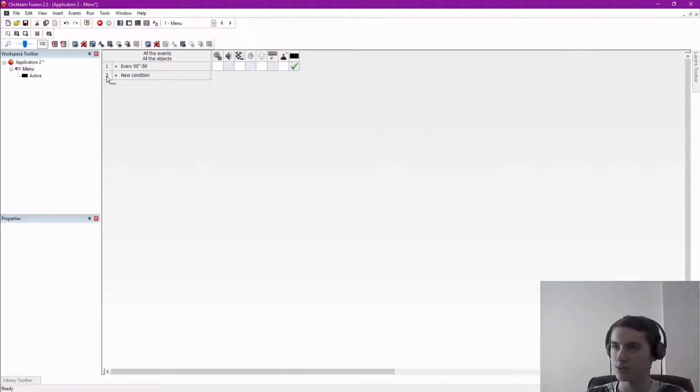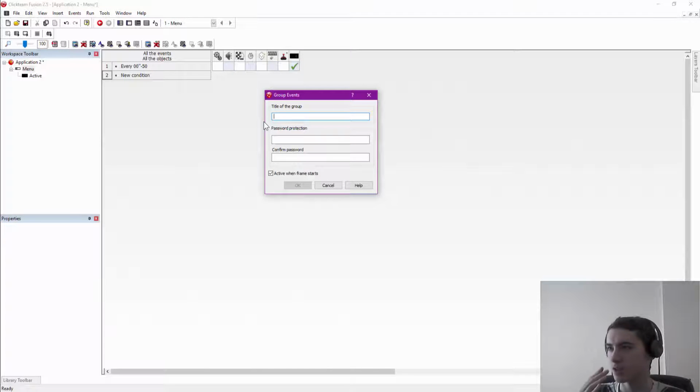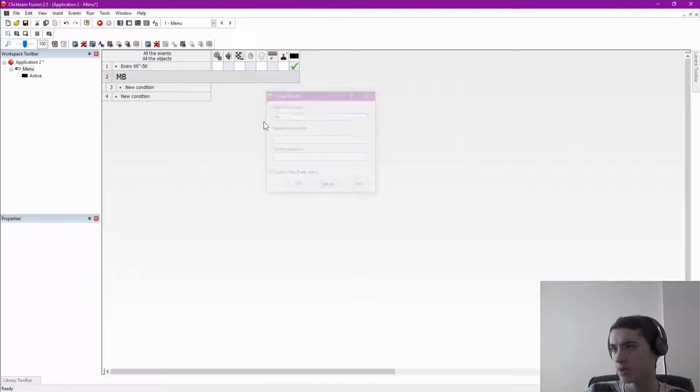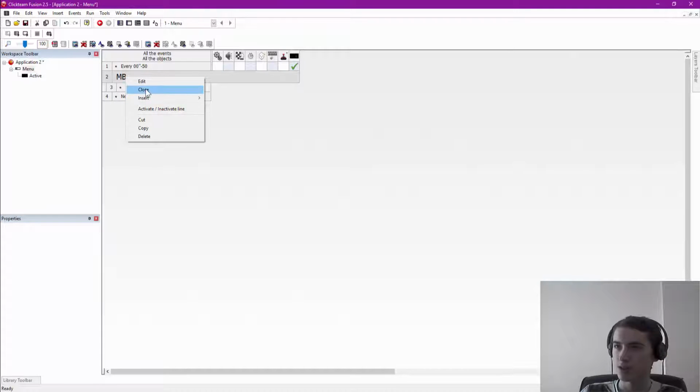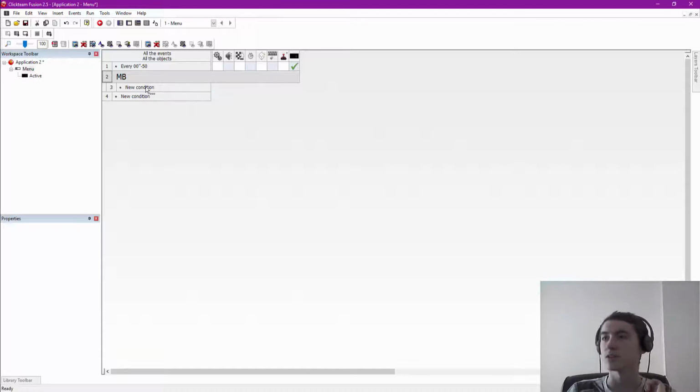So what we're going to do now is go to this number 2 right here on the next new condition, right click it, insert a group of events, and we want to call this MB for menu background, and click OK. Or hit enter if you prefer. Then underneath it will come up with an indent, and this just shows that it's in a group. We could close this and it would hide everything inside, and we can open it and it will show everything inside. It's just a really easy way of sorting stuff.